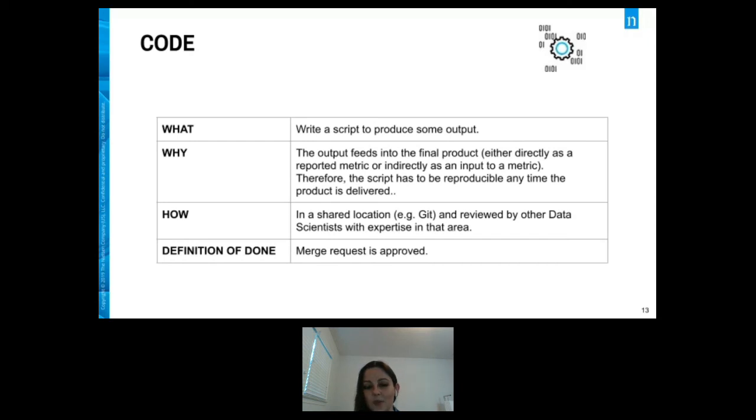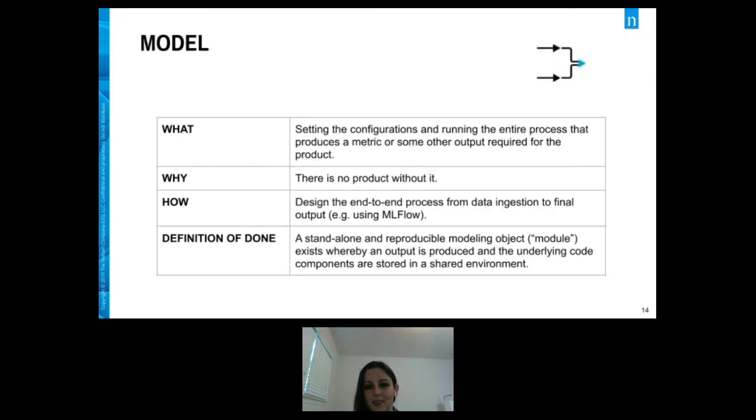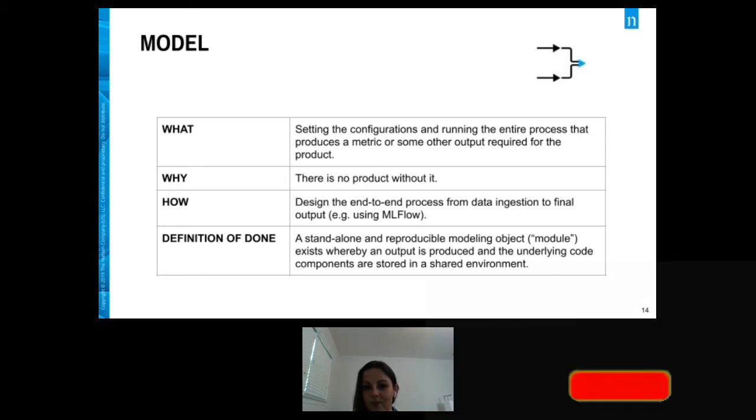And then model, that's basically putting all the pieces together. So you have a bunch of chunks of code, one that computes metric 1, another one that computes metric 2, another one that computes metric 3, but the product has all of these metrics combined into something. So the model essentially sets the configuration and hits run so that all of these components can be grouped together and produce the final outcome that you want to deliver for your product.